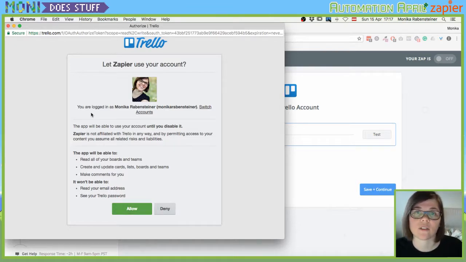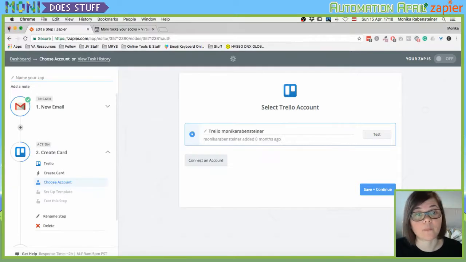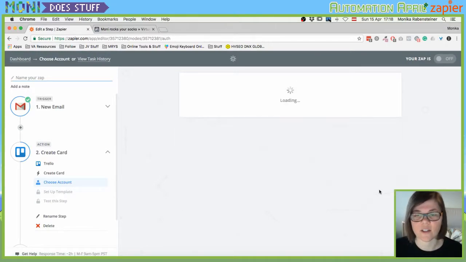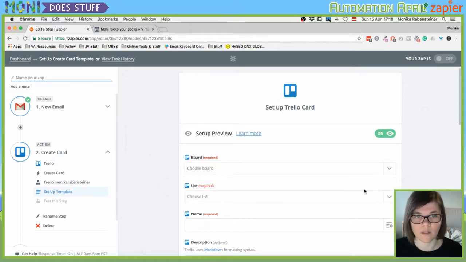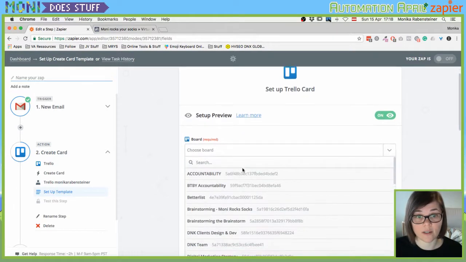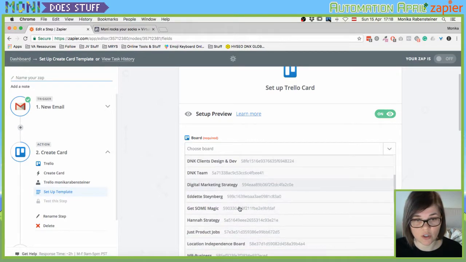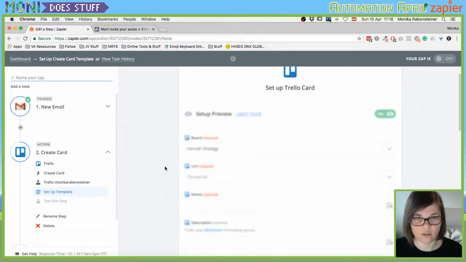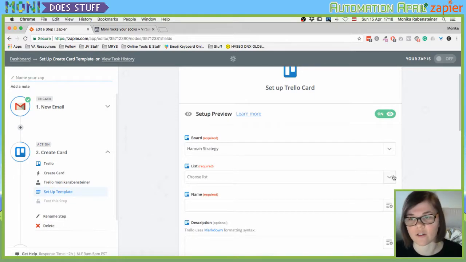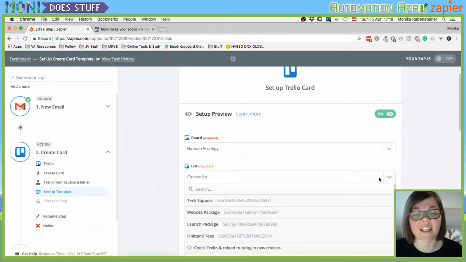There are a few tools that make it possible like that, or as I mentioned before, you just simply have to add in your API key. But since I'm already connected with my Trello account, I click on save and continue. And then you can choose the boards, because there are all the boards that are happening. Let's just say I use the Hannah strategy board because we were working on strategy together, like she's working with me, whatever. I can choose a list. There are a few things going on.